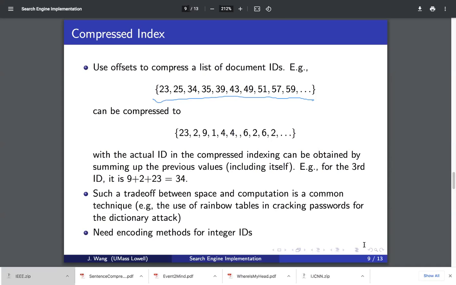One way to do that is, of course, we need to do some computation, but the CPU is more powerful than memory, right? We can do some computation here. Let's say these are the numbers, either the documents or the positions inside the document for the word. So this is just a list of all the numbers. To save space, this is one way we can do it.